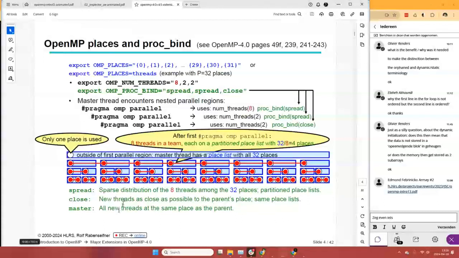Okay, so what can you have? You can have either spread, basically distribute sparsely. Then you have close, that basically new threads are as close as possible to their parents. Okay, so in the same place list, of course. And then master, all new threads are in the same place as the parent.